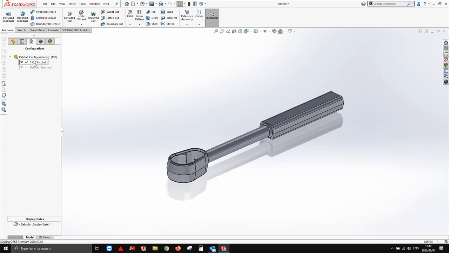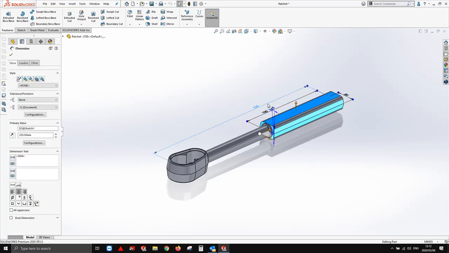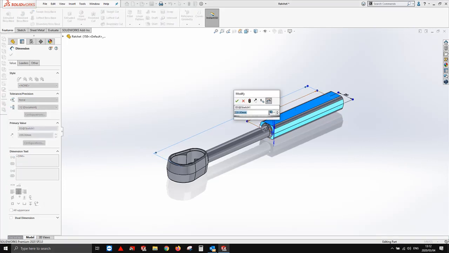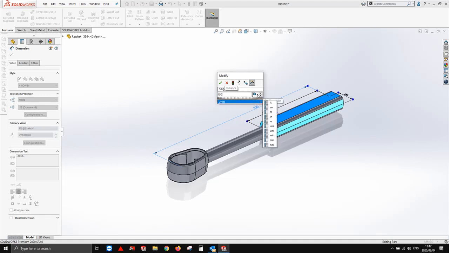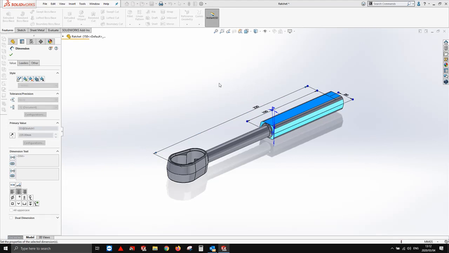While my configuration is active, I'm then going to double click on the handle of my ratchet. From there, I'm going to double click on the dimension so that my modify box pops up, and change my dimension to 150. Something important to consider when creating configurations is making sure that you actually change the dimension for that specific configuration. So I'm going to go ahead and say this configuration and say OK.